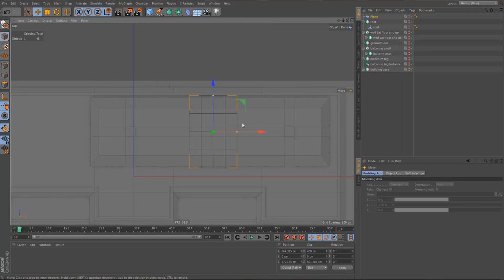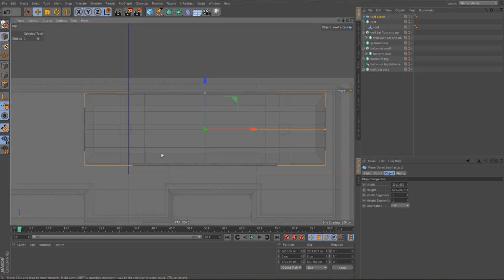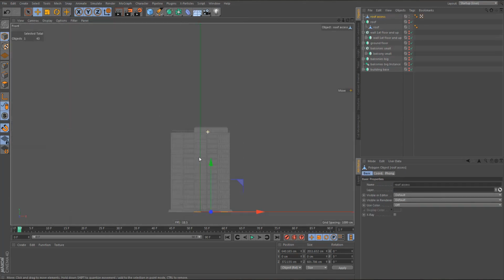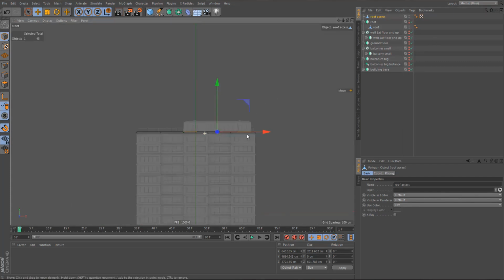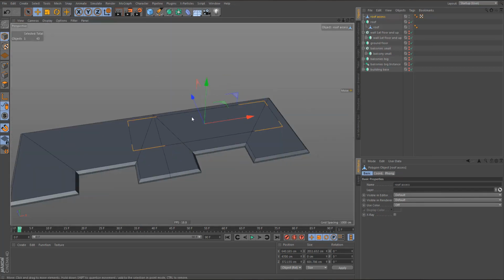And I'll scale it up to about here. So this will be our roof access. And we only need one segment for the width and for the height. Let's make this editable. And I'll move it up and snap it to the roof.